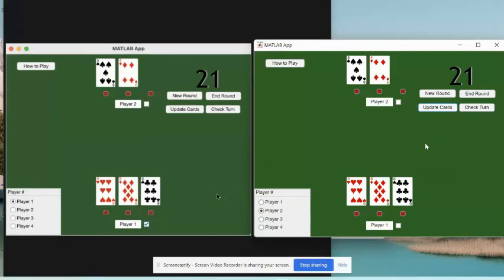Now player 2 is going to go ahead and click their second card button to change it. After that, they're going to go ahead and click the third button so that they can add a third card to their hand. Now that player 2 is satisfied, they're going to check their check box next to their player number, and this will allow player 1 to find out if player 2 is done or not. So player 1 is going to go ahead and click their check turn button.